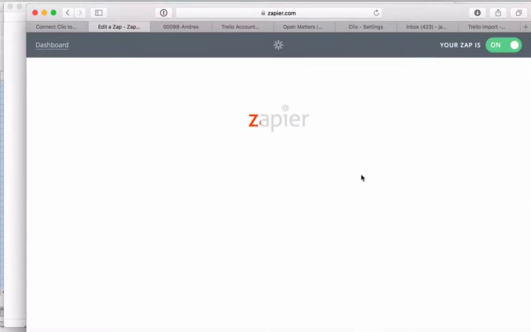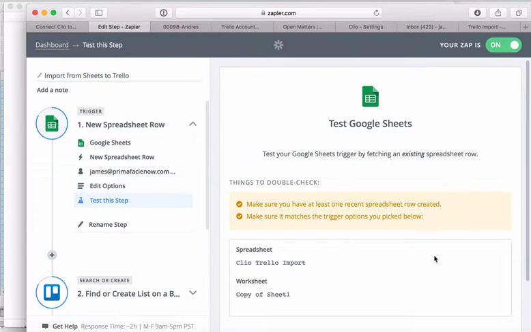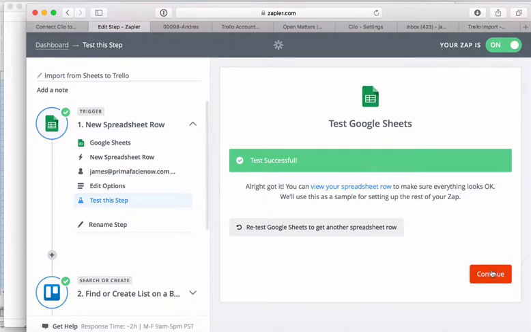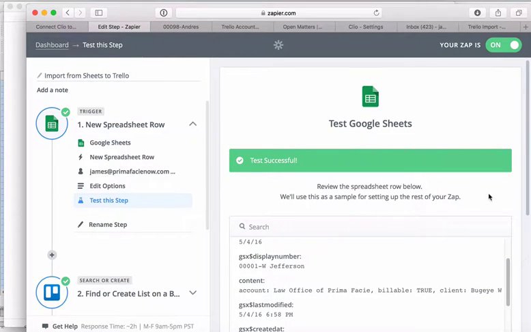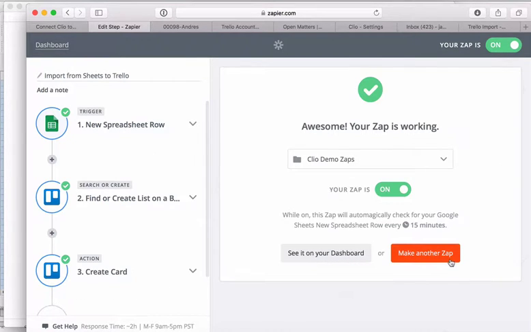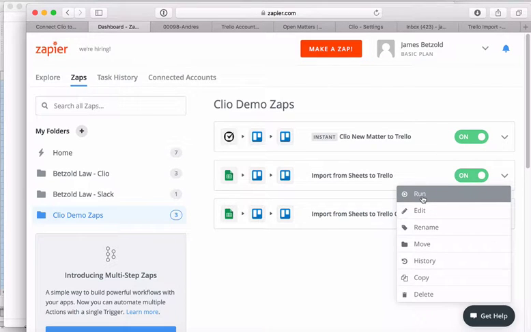I wonder if it didn't save it when I went in. Let's check. Edit options, copy of sheet 1. Well, let's just run through this whole thing. Let's see what one it grabbed. Oh, 1. So grab the first one on the line. Okay. Continue. It says it's working. Let's see it on our dashboard. Here it is. Let's run it again.